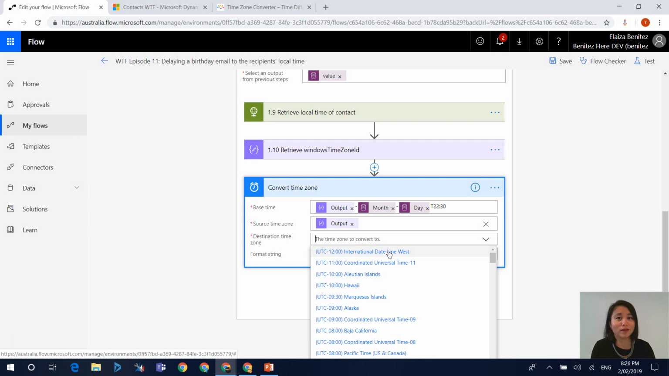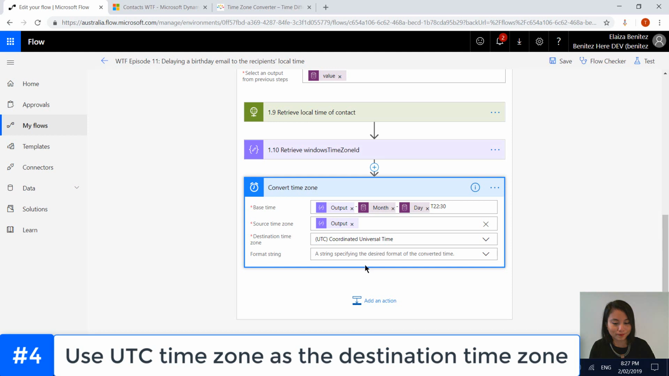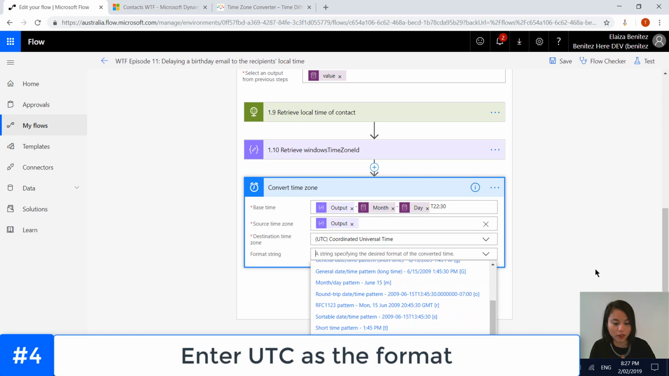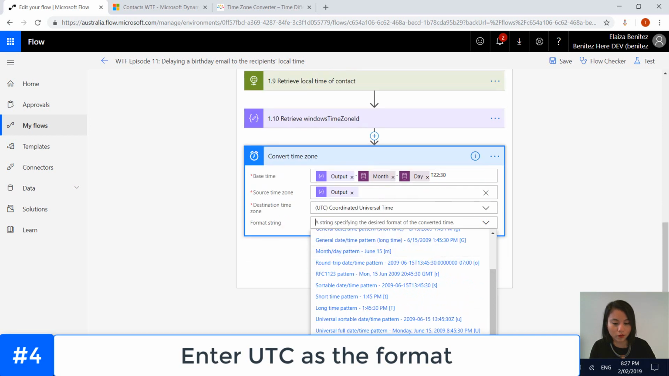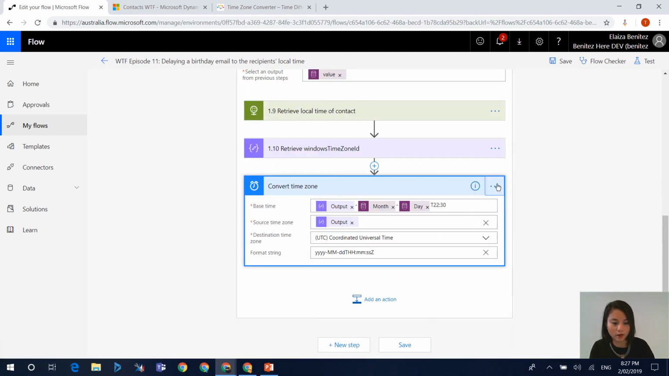If you speak to any developer out there, they would tell you that time zones is one of the most difficult things to master. When you're using the convert time zone action, it doesn't need to be. So I'm going to use the UTC time zone as my destination time zone. And then once again, we want to enter it in the UTC format. So this is where I can type it in. Okay, so that's that step done.